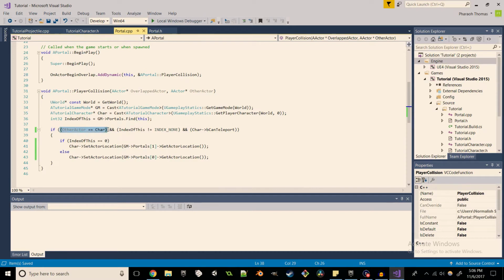Here you can see we're checking to see if the other actor that the portal collided with is the character. Then we're also going to check to see that there is a portal in the array, which there definitely should be, but this is just a sanity check, right? And then we're going to check to see if the player can teleport. And if the player can teleport, then we'll run all of this code. But if not, then it's going to completely just ignore it, right? Which would be exactly the case as when we go ahead and actually teleport.